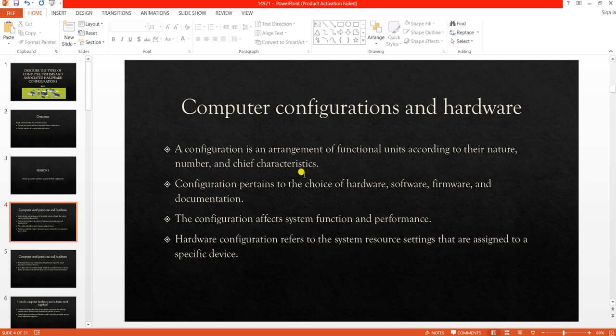So it's just an arrangement of components that you gather and assemble in order for your system to work. From a software point of perspective, we look at the units according to their nature and their chief characteristics. So now we're trying to configure a certain application based on its function. I'm arranging certain functional units where I need to click, drag and drop, fix certain things, configure based on the standard by default. So it depends according to its nature. Also, configuration pertains to the choice of hardware, software, firmware, and documentation.